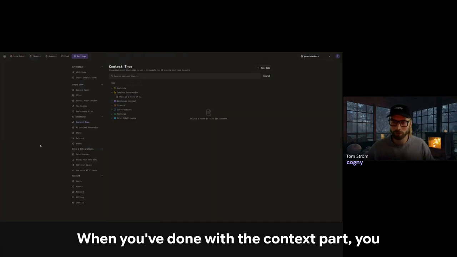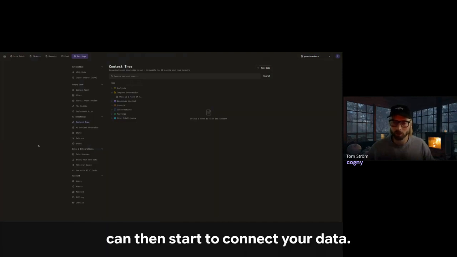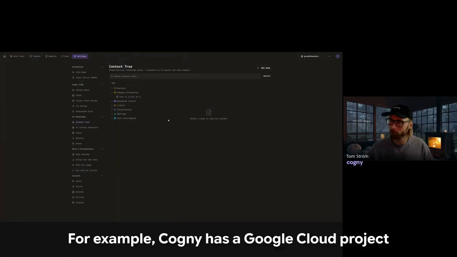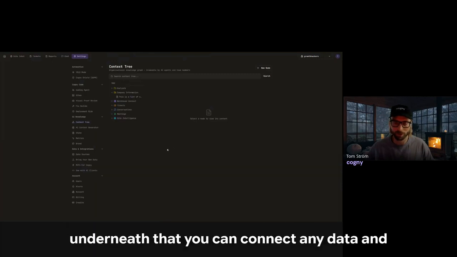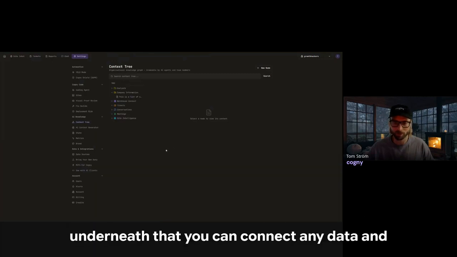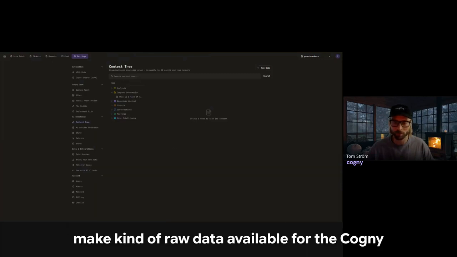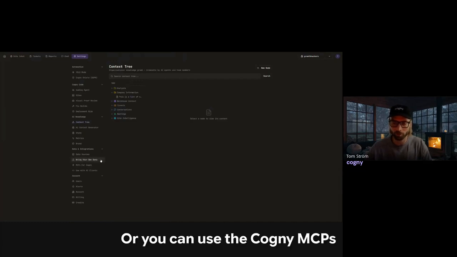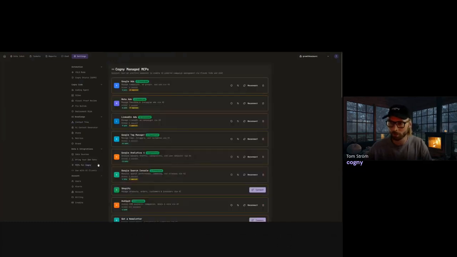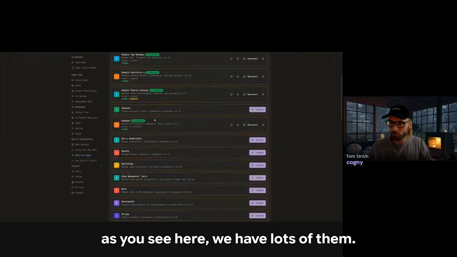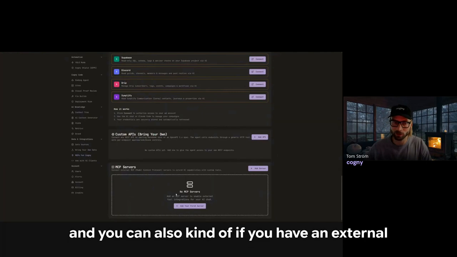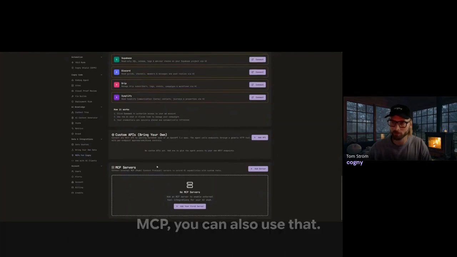When you're done with the context part, you can then start to connect your data. There are different ways to connect data. For example, Cogny has a Google Cloud project underneath that you can connect any data and make raw data available for the Cogny agents. Or you can use the Cogny MCPs. As you see here, we have lots of them. And if you have an external MCP, you can also use that.